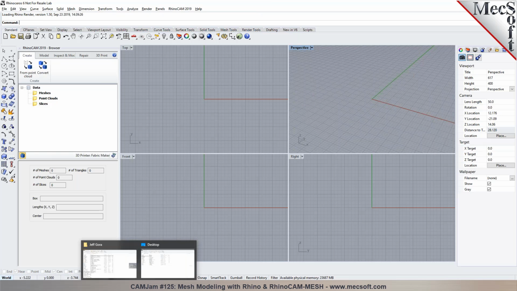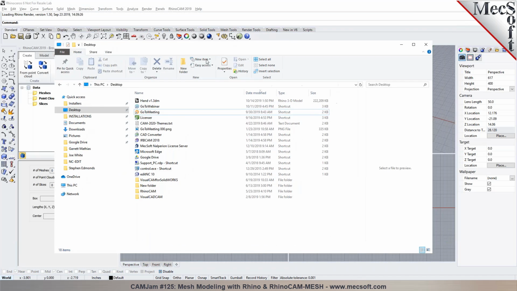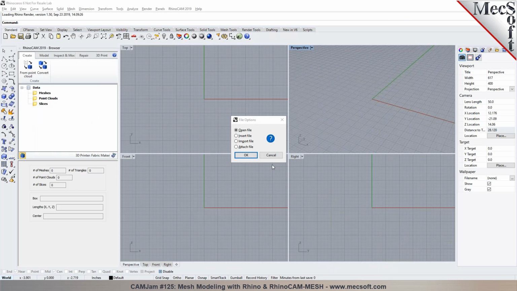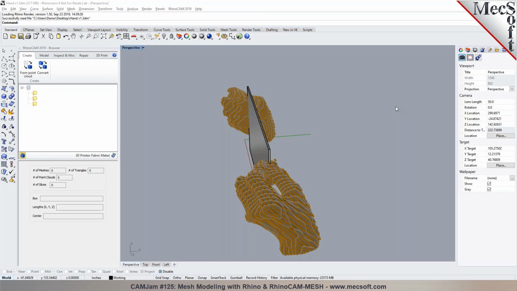Right. So let me go find this file here, and I will just drag this into Rhino. It's awfully big. We'll wait for the file to load. How did you create this file?